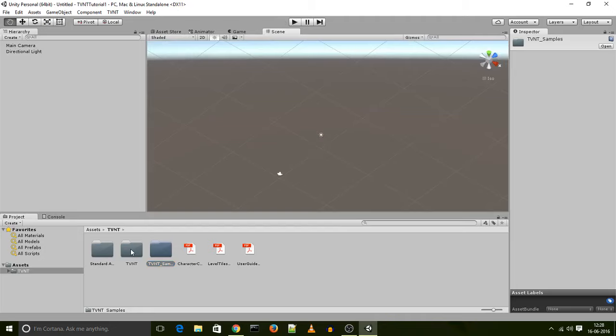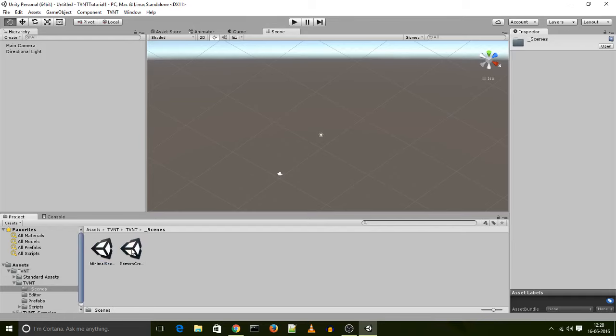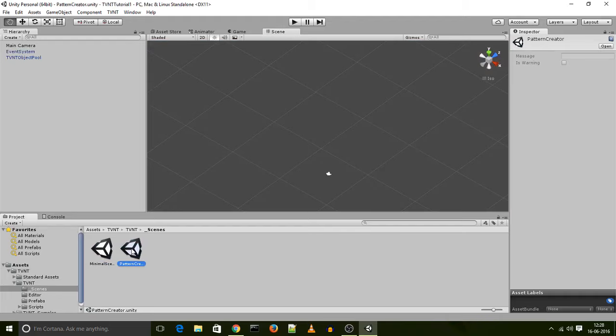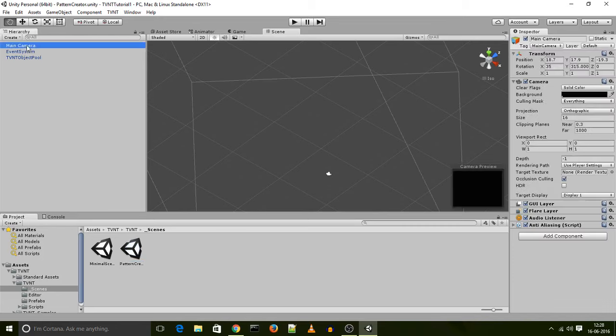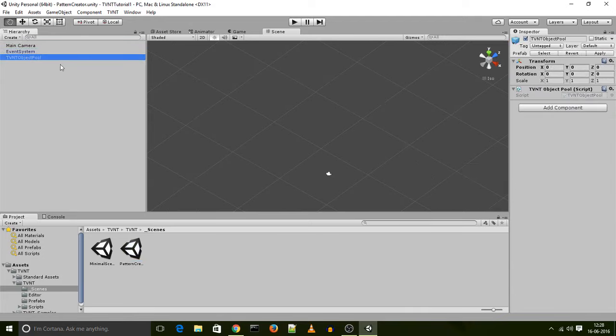Click on the TVNT folder, the scenes subfolder, and click on the pattern creator scene. And that should open up the pattern creator scene. It contains three objects: the main camera, the event system, and the TVNT object pool. These objects are required objects, so don't delete them.